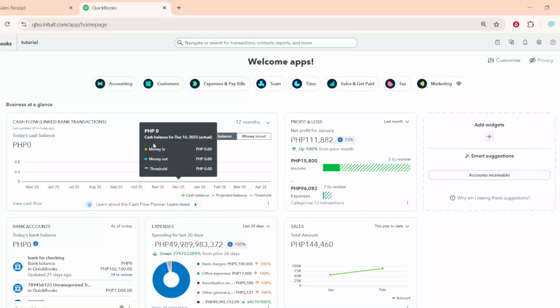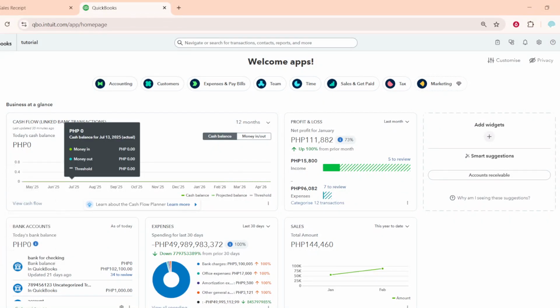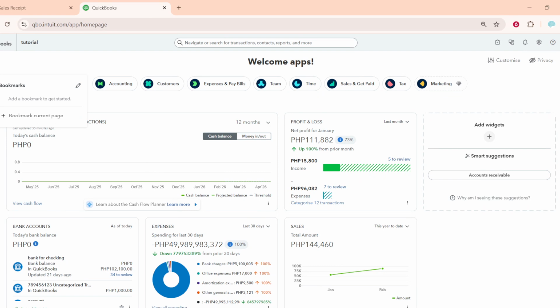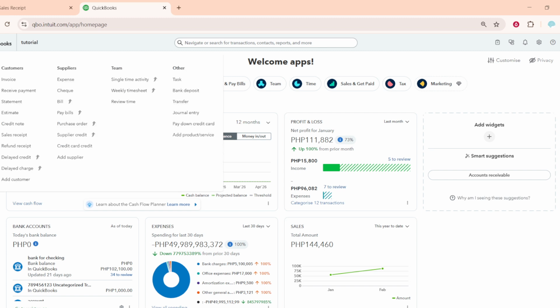In today's video, I'm going to teach you how to record credit card expenses and pay your credit card bill in QuickBooks Online. First, open your browser, head to QuickBooks Online, and log into your company account. Make sure you're in the right company file so everything you enter lands in the correct books.